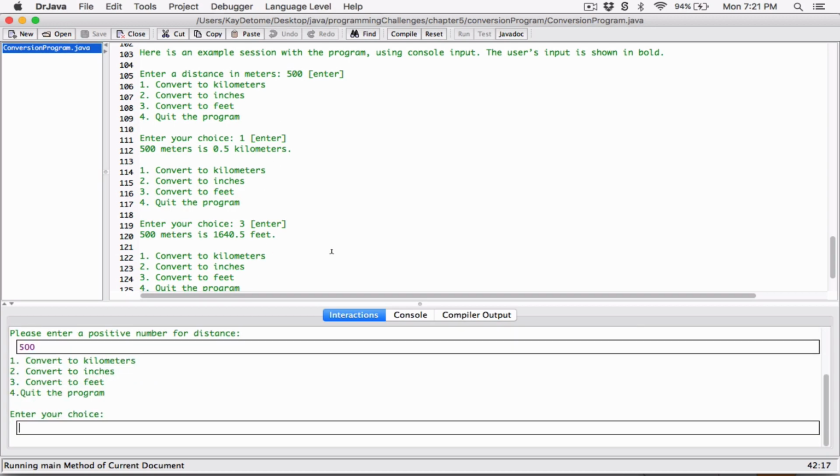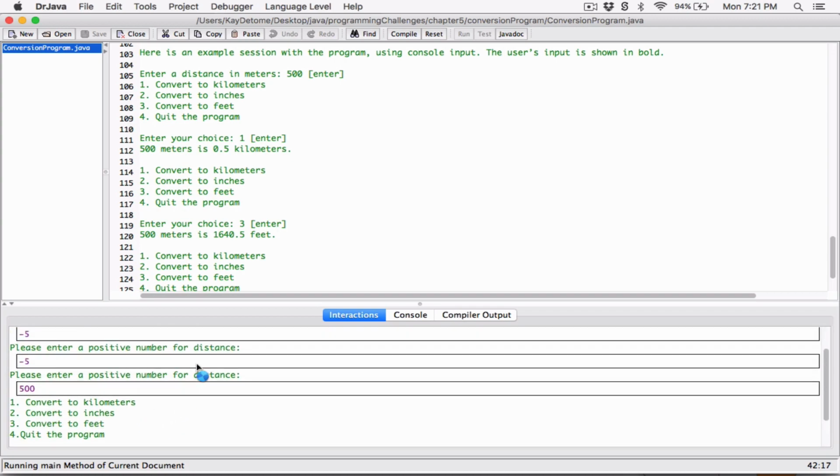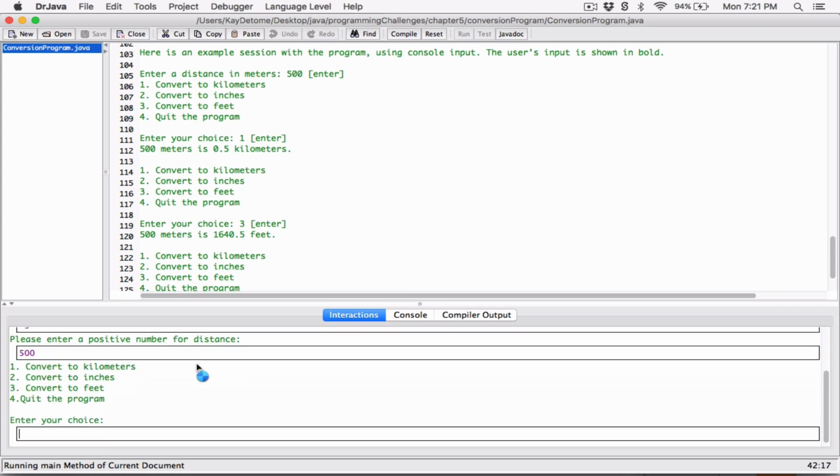and I hit enter, now it says, where is it? It didn't. Okay, now I hit 500, so it's working. I thought it wasn't working. So I hit 500 over here, enter a distance in meters, and it basically showed me the options. Convert to kilometers. I just need to put a space here, and now it says enter your choice. So I'm now here, entering my choice.